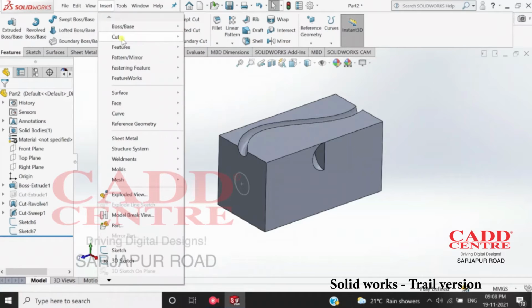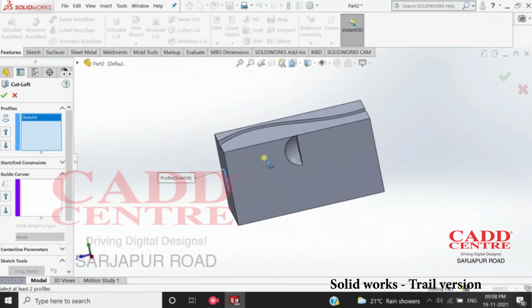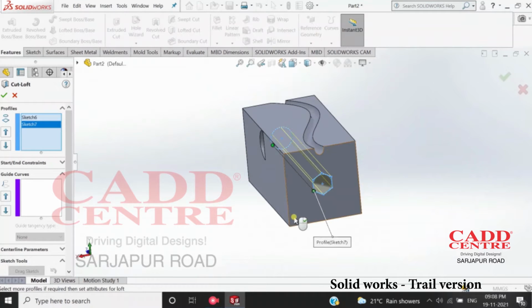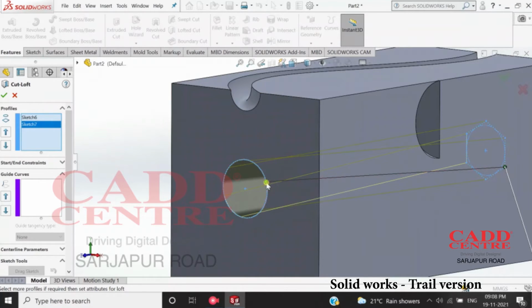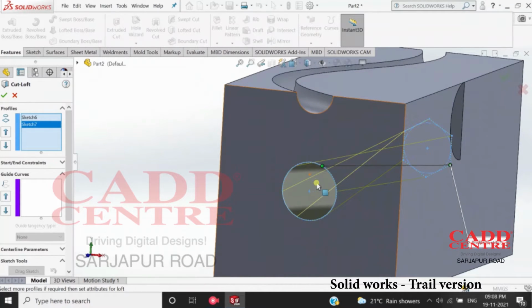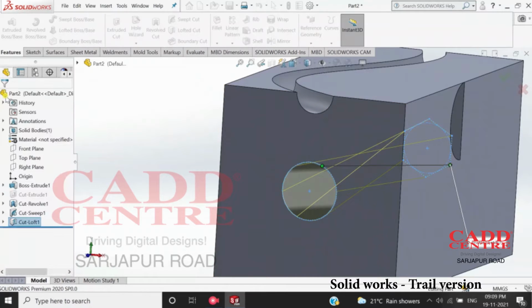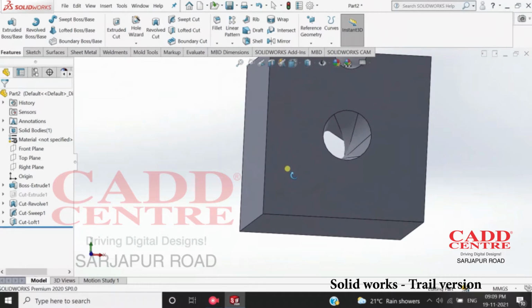Let's see. Here I'll select one profile and here I'll select another profile. See the guide curves. I can change them a little bit also. You can't make it very changeable. See, here it won't work. Yeah, but a little bit it can be done. As you see this one.